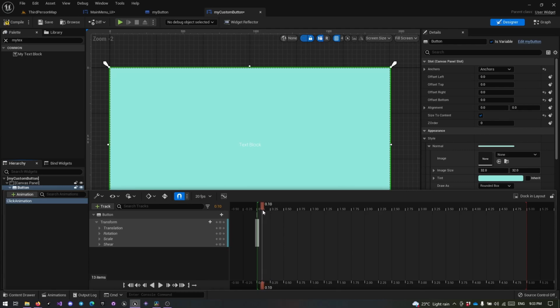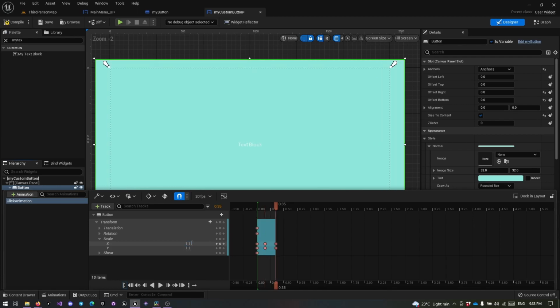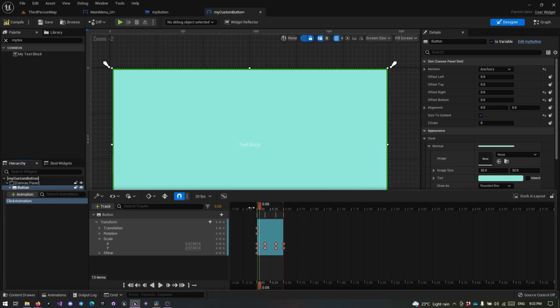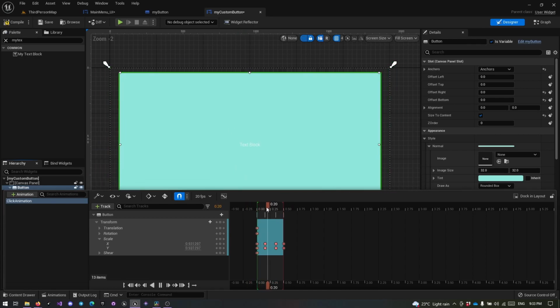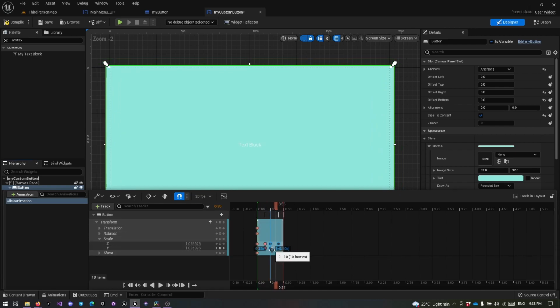So I'm gonna go here and I'm gonna say that my scale is gonna be 1 at the beginning. Once I click it, it's gonna go to 0.9. Then it's gonna go to 1.1. And then it's gonna go back to 1. So how does this look? Let's see. It's a little bit slow, but it's usable for this. Maybe I can just drag this a little bit.